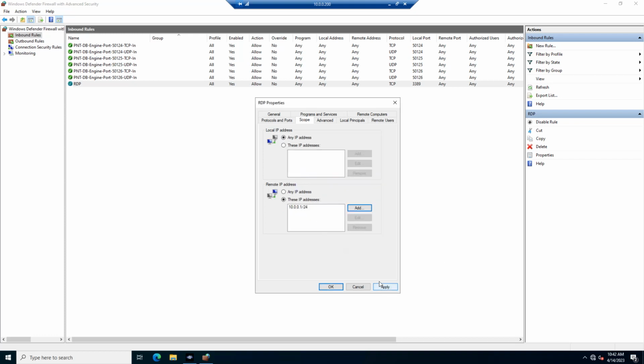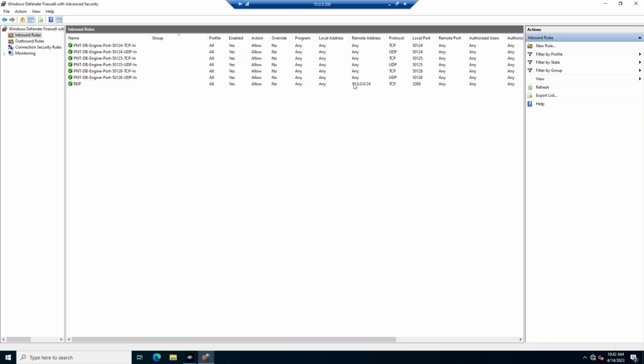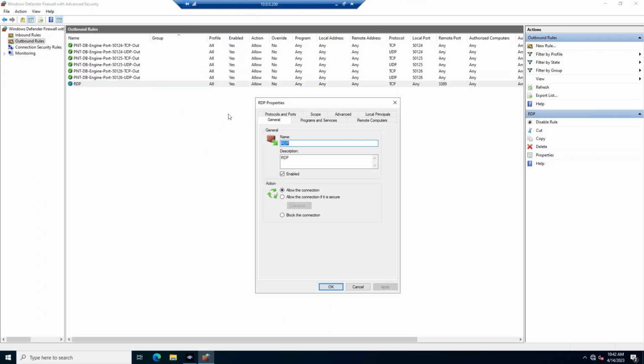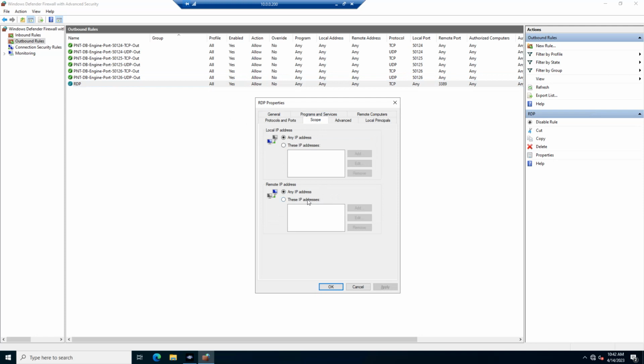We'll go ahead and click OK there, and apply. And we can tell I still have my RDP session. So if you do that incorrectly, my remote desktop connection to the server would have disconnected. And we're also going to apply that for the outbound, just to really top off security for it.